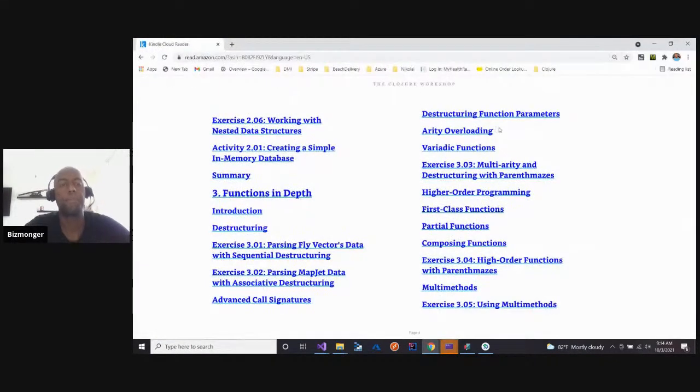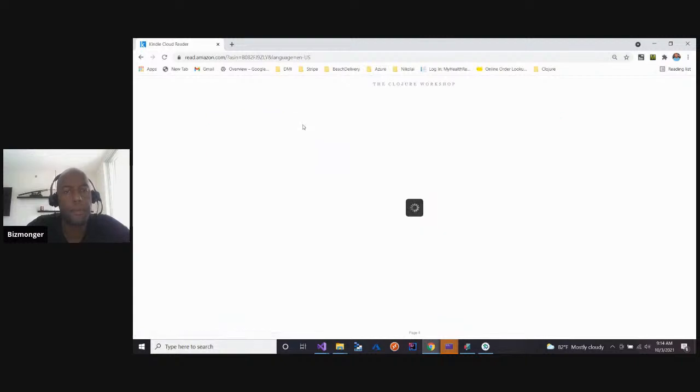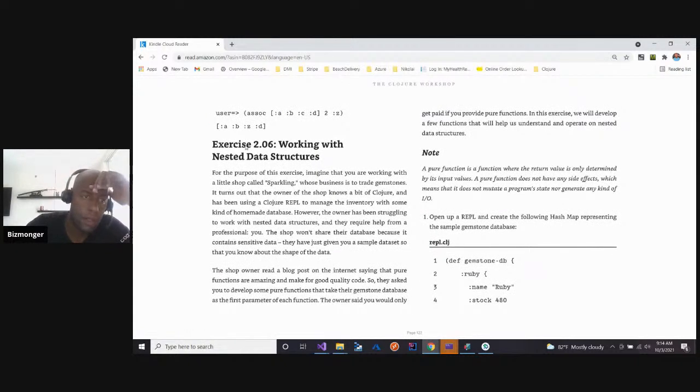Okay, so returning back to Clojure. Working with nested data structures.